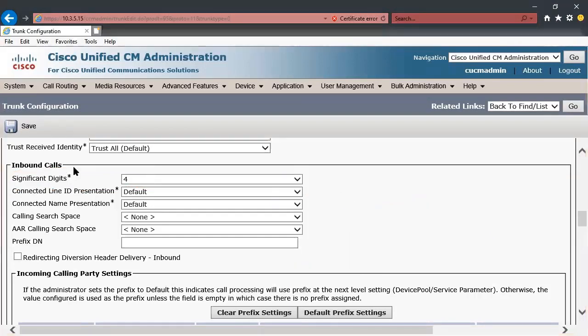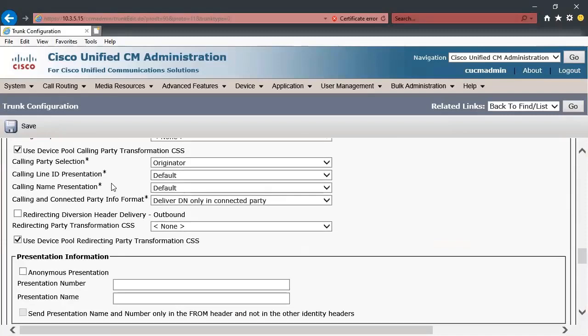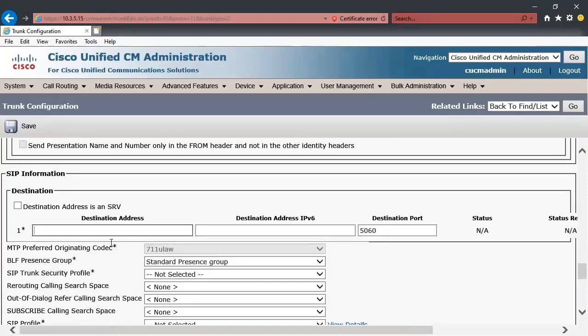Tell the server to only pay attention to 4 digits. The other thing that's mandatory is the IP address. This is the CUBE's gigabit 0/0 port or IP address.